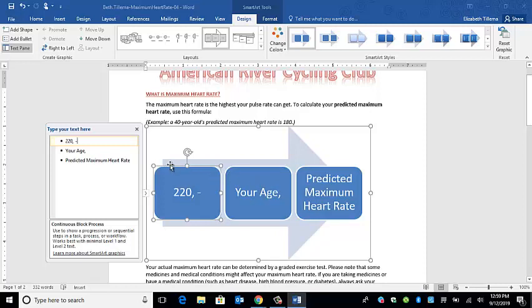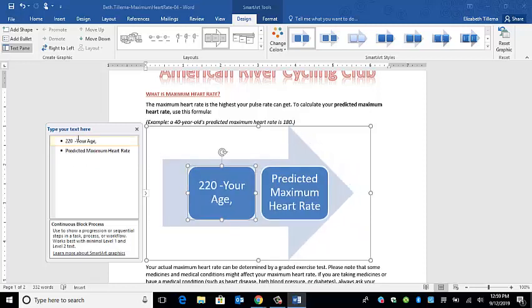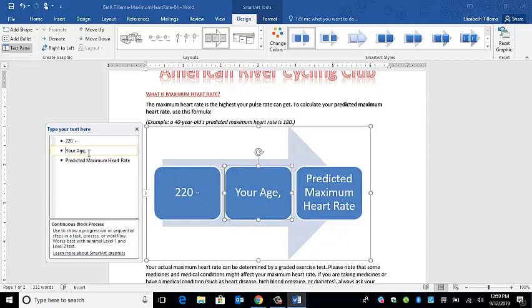I'm not even going to put the commas in. I'm taking the commas out. So I want it to be 220, space, and then minus sign, your age, take out the comma, space, equals sign. So this is how it should look. 220 minus your age equals your predicted maximum heart rate.